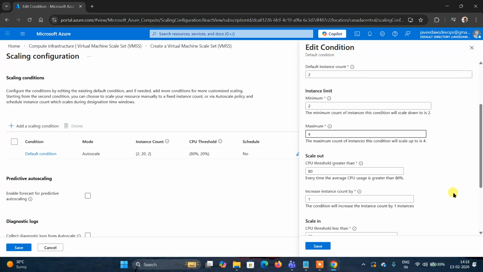And scale out means the CPU threshold: whenever it is greater than 80%, how many VMs need to be increased? The size?